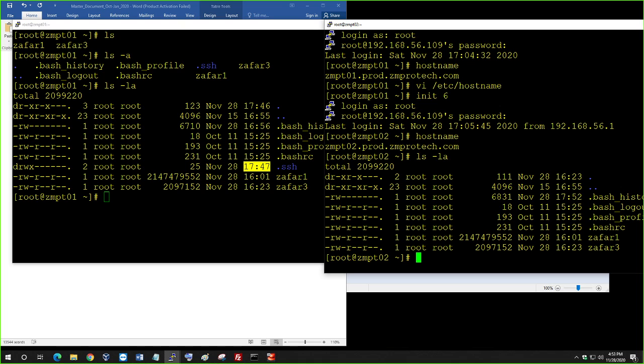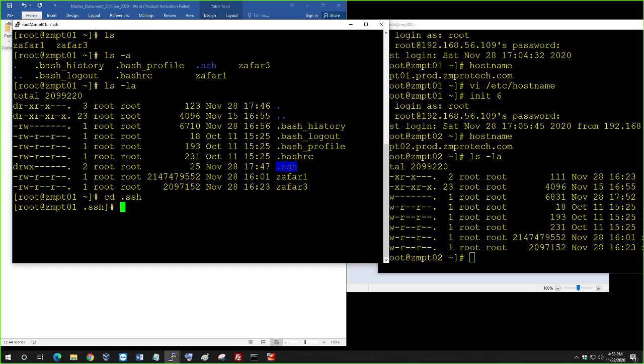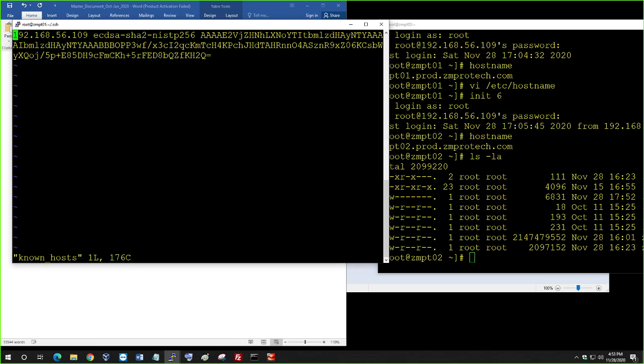Okay, so now this is a one-way connection here. If you do from here to here, ZMPT02 to ZMPT1, it's gonna do the handshake again. Then it will create the hidden directory here. So if we go into the hidden directory and do ls -l, you see a file named known_hosts. If I go into known_hosts, you see the IP address of this server.